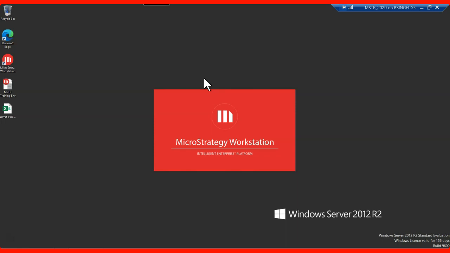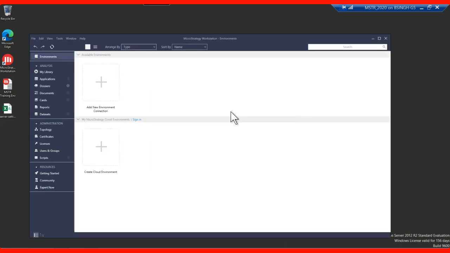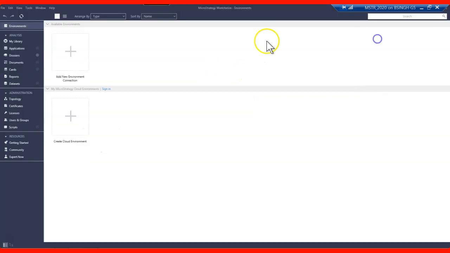It's going to open. Yeah, it's taking a little bit. Let's wait till it opens. Okay, now it's loading. Actually, it's taking some time because I have everything on this single box: Intelligence Server, Workstation, and web server installed on the same box.